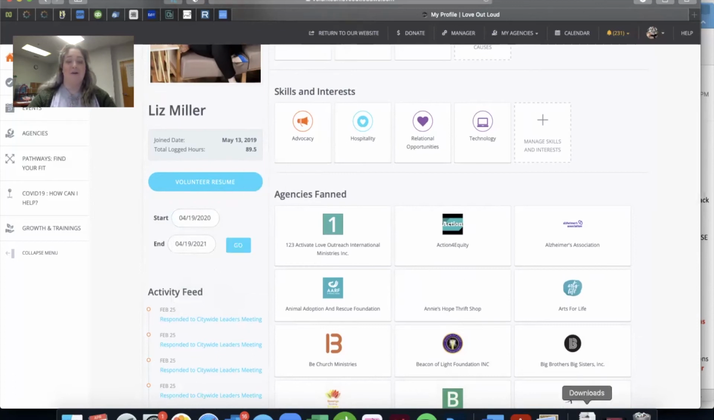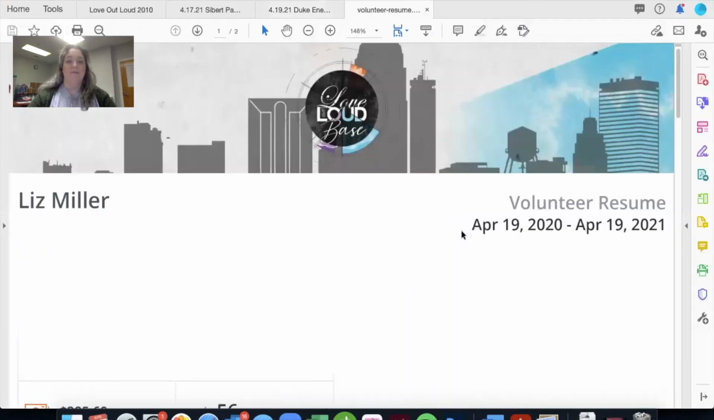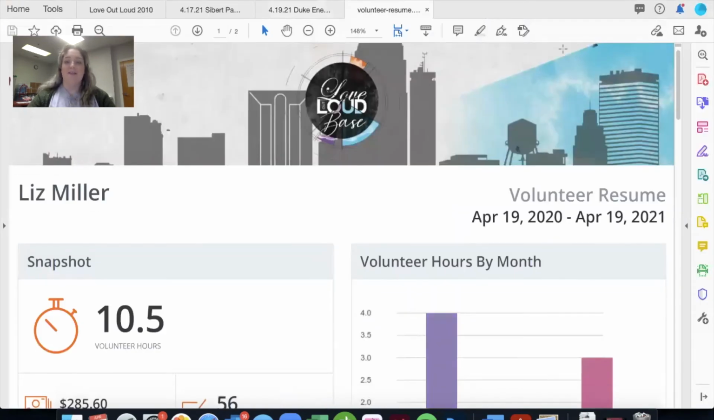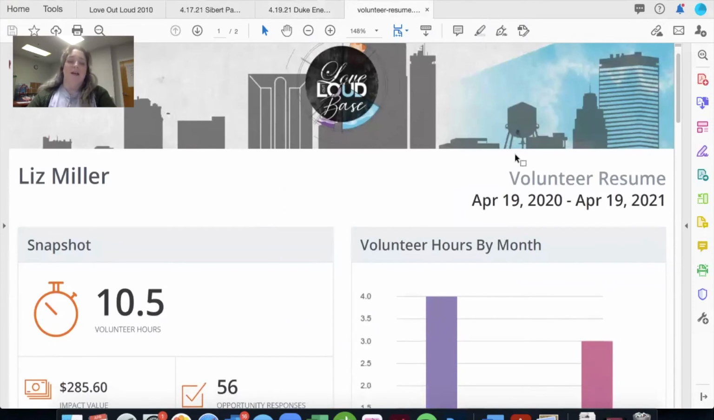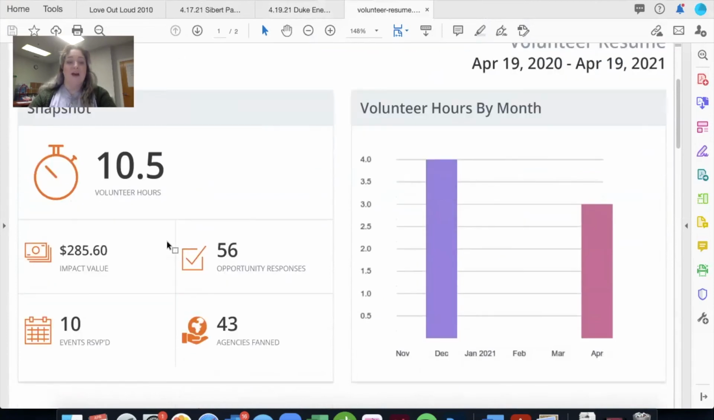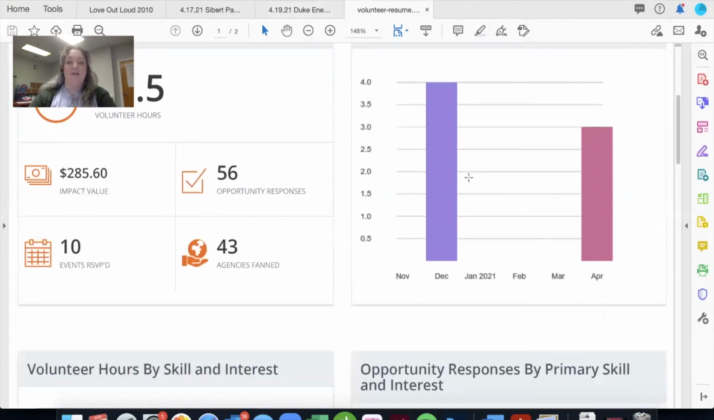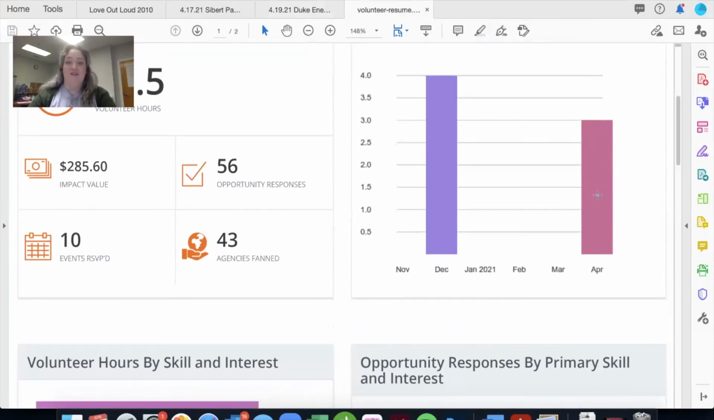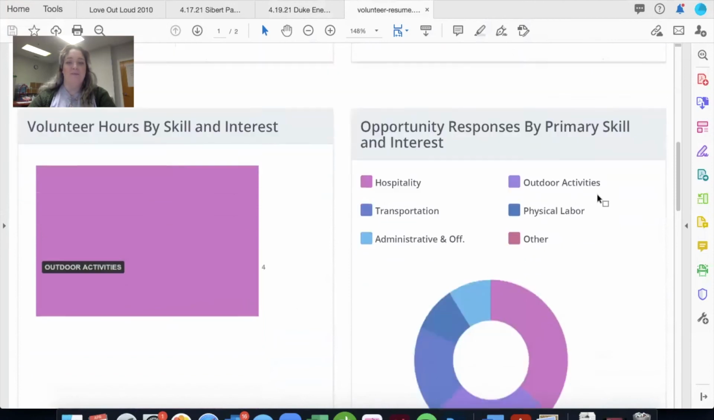And it's going to download a report for me. I'll be able to click that report and it opens up. It has my name, the volunteer resume, for what dates it's for, the number of hours I logged during that period, most of which you see are in December, and then the ones I just logged here in April.